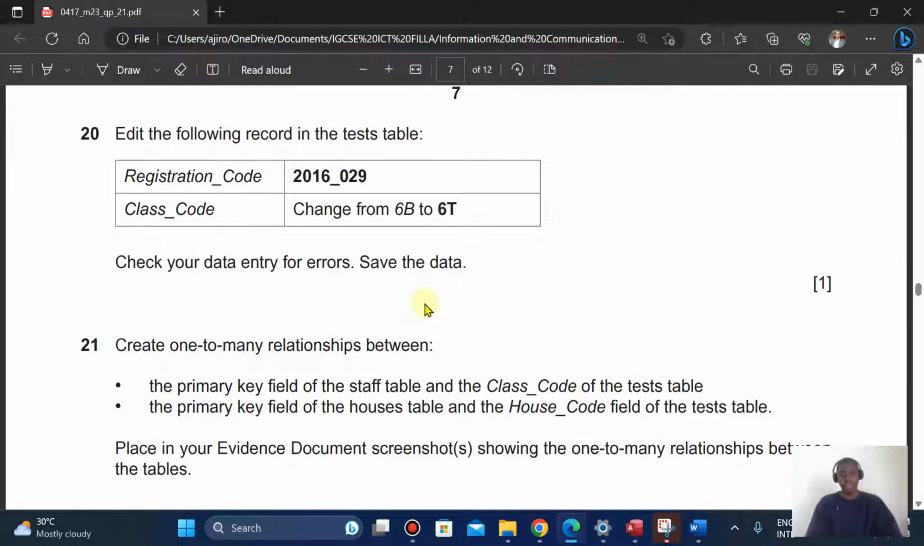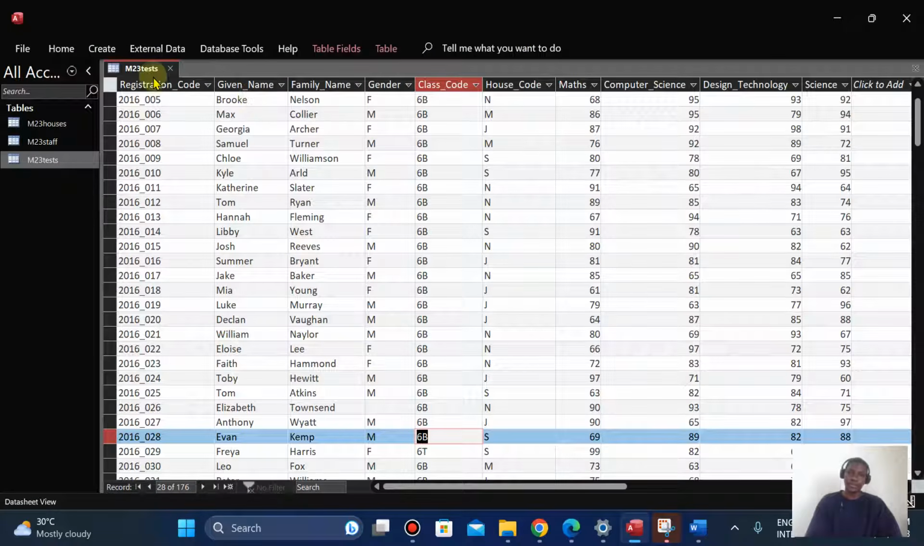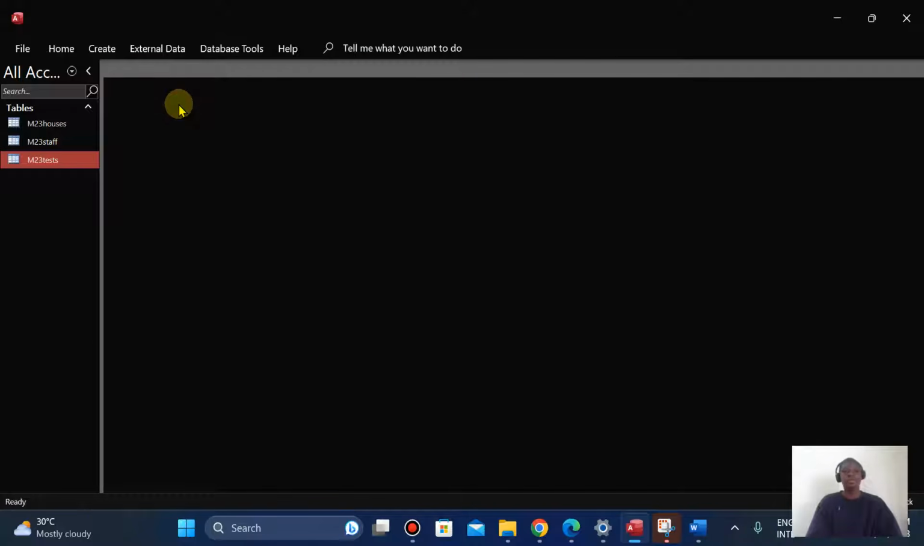Create one-to-many relationship between. So now it's time for relationships. So I'm going to close this. Now to create your relationship, this is the next thing you've done.